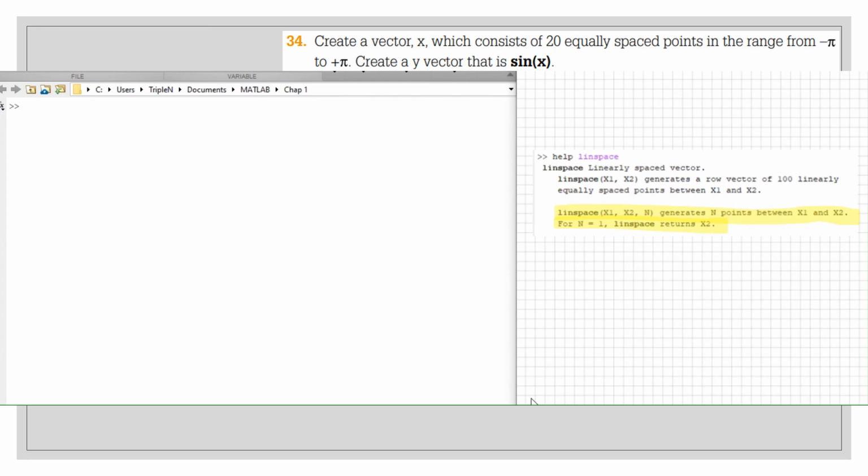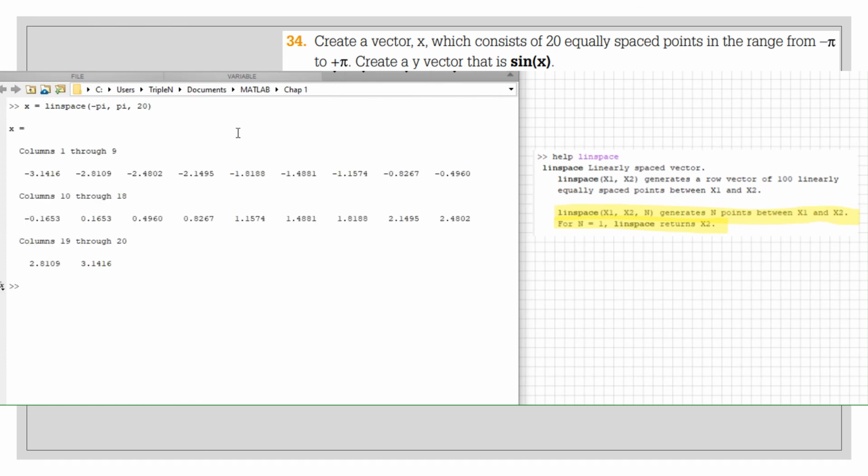Linspace returns x2 only. Here n can be, okay, endpoints here. Because I need 20 equally spaced points, I'm going to say x equals linspace from -pi to pi, and I want 20 equally spaced points, and I press enter, and voila, I have the vector.